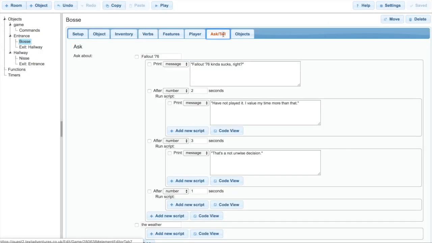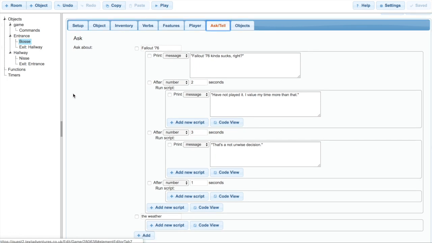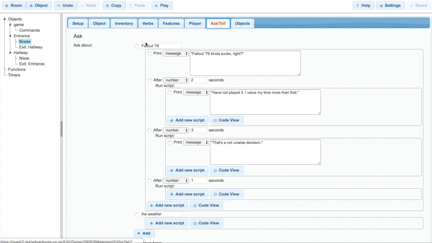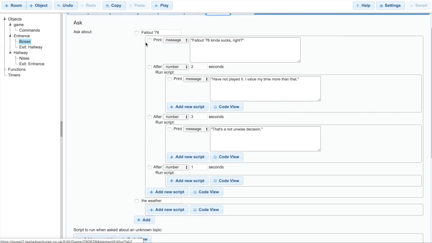Go to Ask and Tell. You will see here that I've created a bit of sample code. So for Ask, what you could do, which is very useful, is create various topics to choose between. So you can ask the non-player characters about the topics you've specified. You can create as many topics as you would like and specify what happens if you ask about that specific topic. This makes it very useful and straightforward for you to create branching conversations very easily.